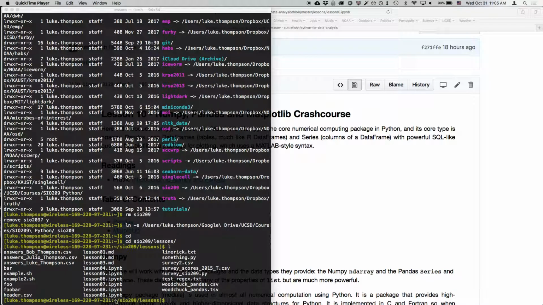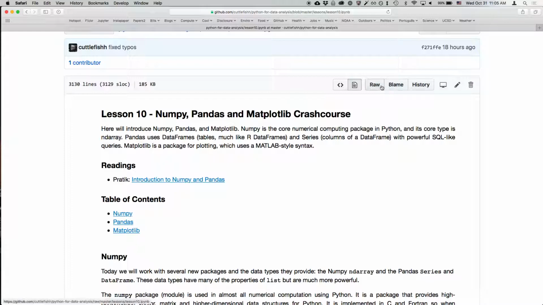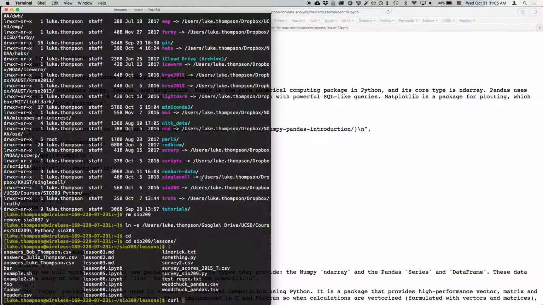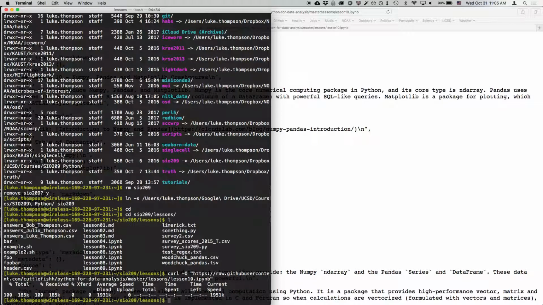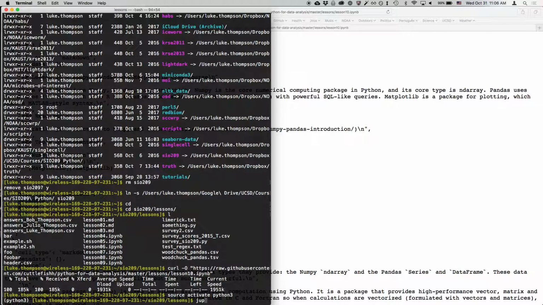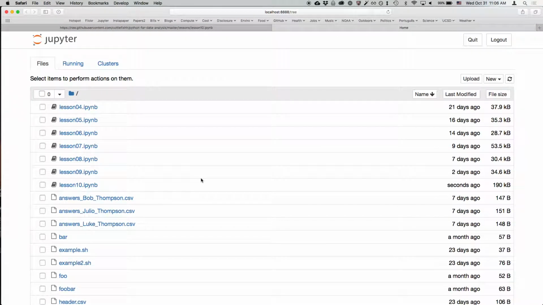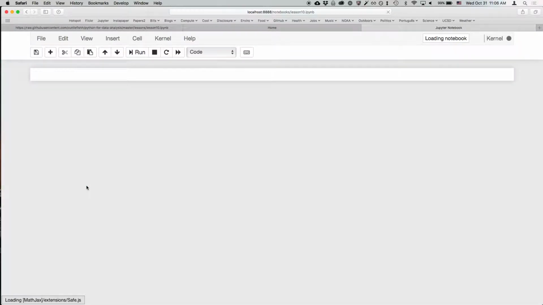Okay, so I got that fixed. I'm in my SIO209/lessons folder, and we're going to go to lesson 10, copy that raw format link, and then do curl -o, and then we're going to source activate Python 3, and we're going to do Jupyter Notebook. And go ahead and click on lesson 10.